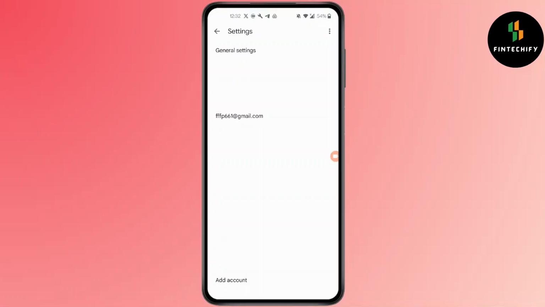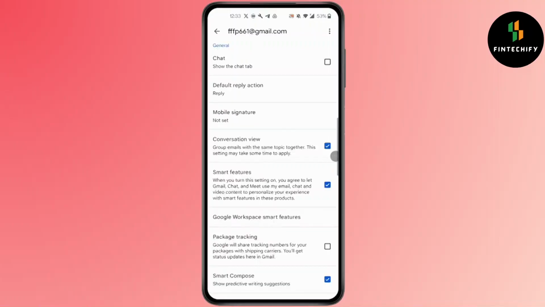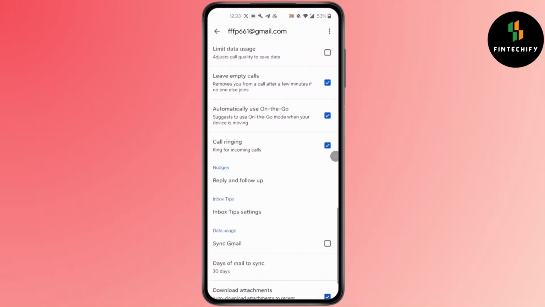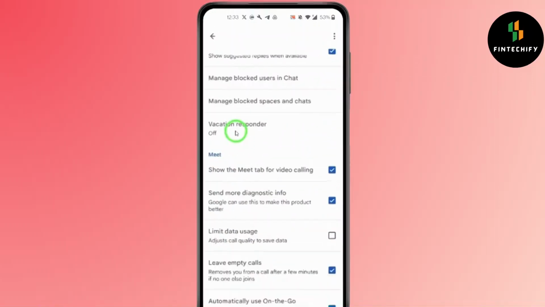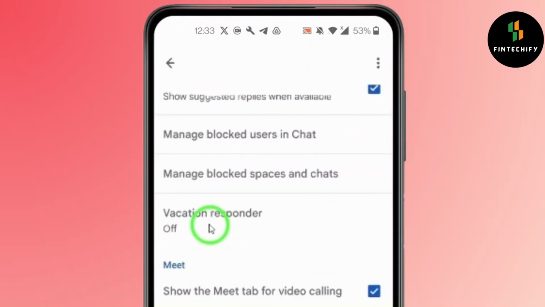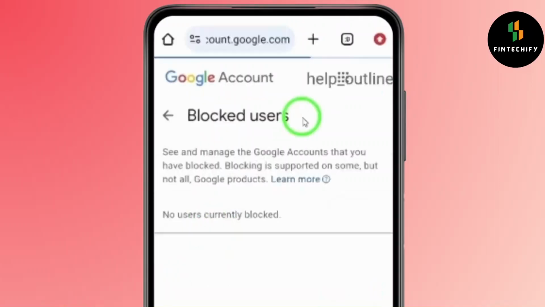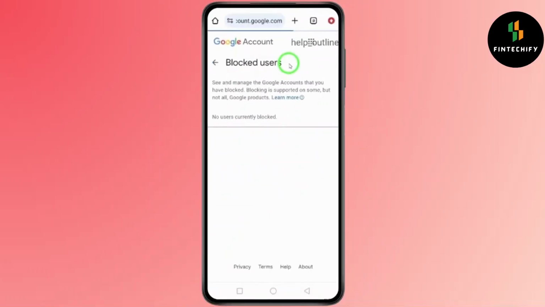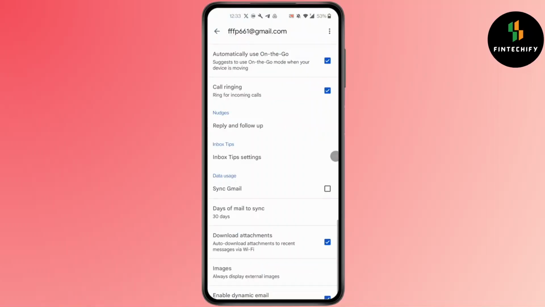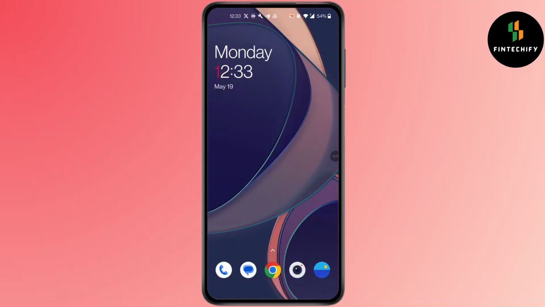After you have clicked on your email that you want to unblock someone from, in here, scroll down till you find Manage Blocked User in Chat. Click on Manage Blocked User and you'll find the person you have blocked in here. Beside their Gmail, you'll find a cross mark. Click on it and they will be unblocked. This is how to unblock someone on Gmail.